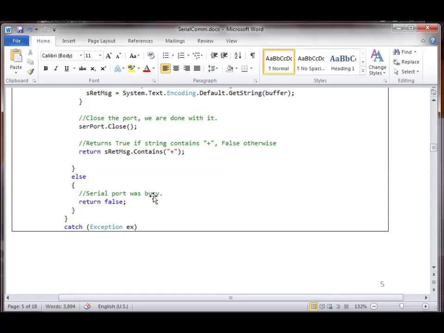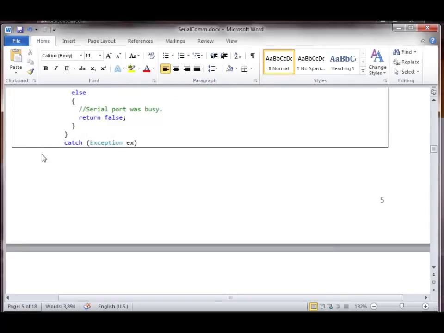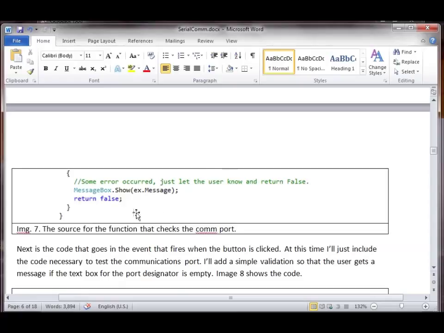If the serial port was busy and I was not able to open it, then I just return false. I mean, that's about it. And my catch for my try. Also here I return false, but I also send a little message to the user to let them know that there's something weird going on.